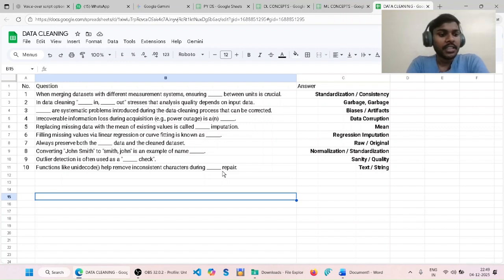Tenth, functions like Unidecode help remove inconsistent characters during text or string repair. Data often comes containing inconsistent characters, accents, or encoding issues. Functions like Unidecode convert all characters into standardized ASCII equivalents. This ensures compatibility with databases and text processing tools, which creates cleaner and more uniform text data.